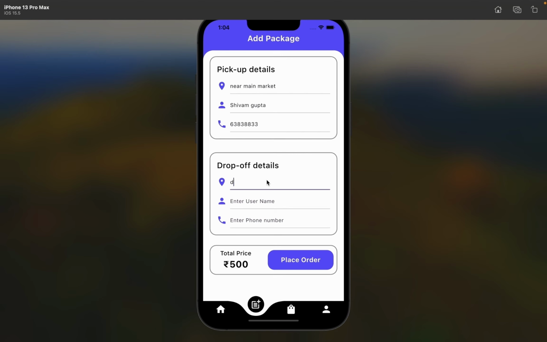So I'll write Delhi. Yeah, I'll just write a random username. So I'll write Ayush Gupta over here, and the phone number. Yeah, so we are going to also provide the phone number over here. Now I'll simply click this place order.